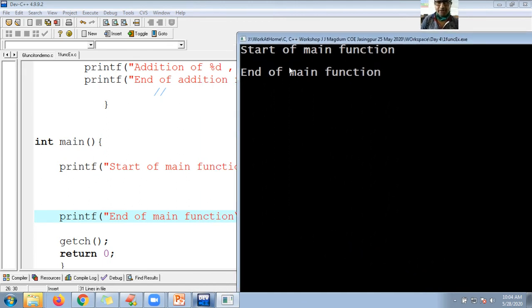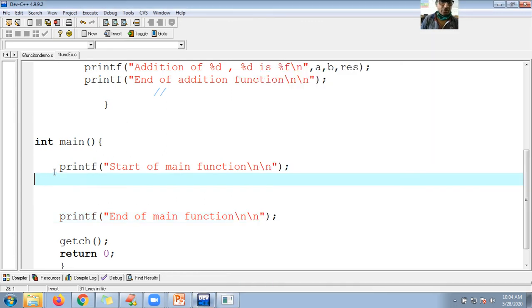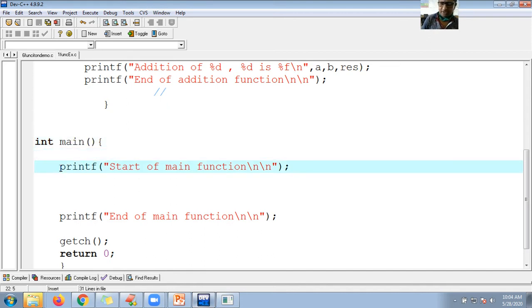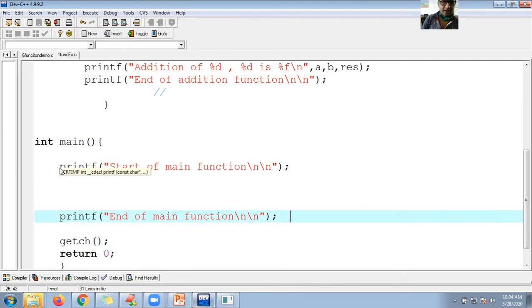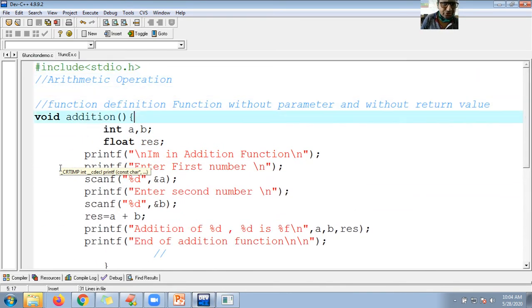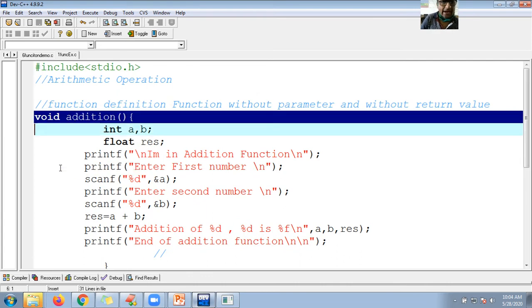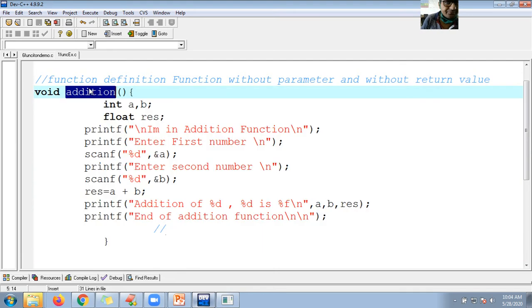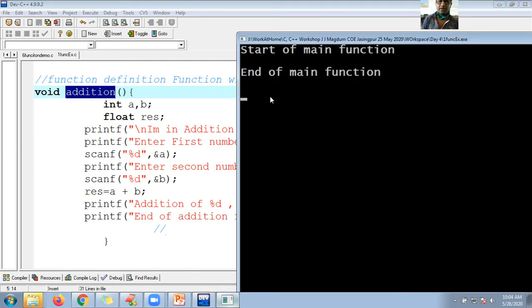So start of main function and end of main function. Once the program starts, control searches for main and starts execution. What is the first statement? Start of main function, and control again comes here, end of main function. But control does not go to the addition function. Did main call the addition function? No, my main function did not call the addition function.